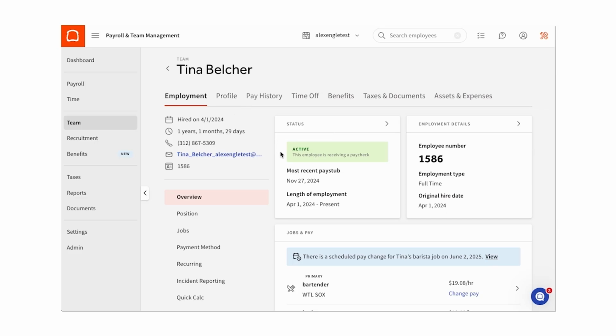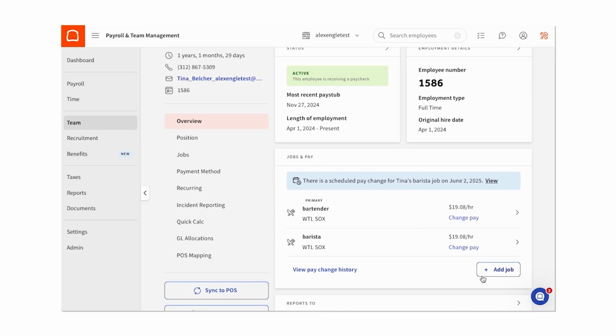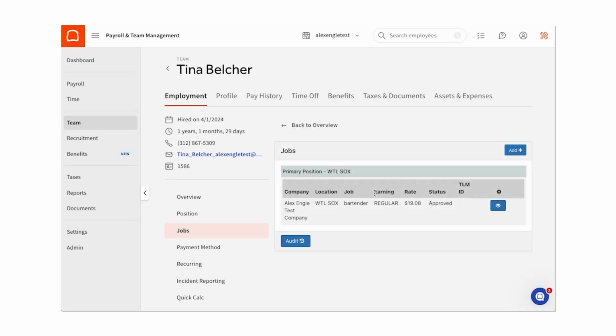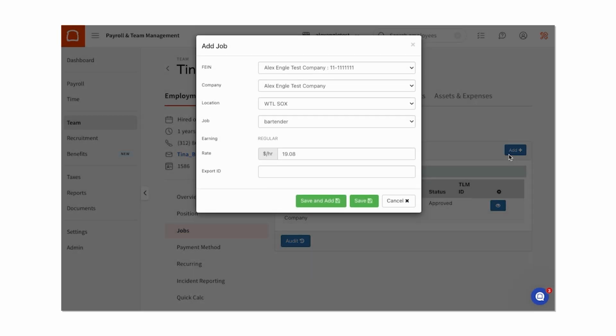For these cases, start from the Employment tab and either select Add Job under the Overview section or select Jobs on the left-hand panel. Here you can select the blue Add button. Next, select the appropriate company, location, and job, along with the associated rate of pay, and select Save.